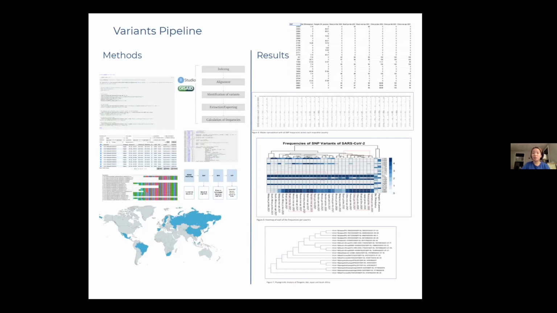We gathered our data from the Global Initiative on Sharing Avian Influenza Data, or GISAID, and used RStudio to run code and generate the pipeline. Specifically, we ran all the sequences through SAMtools and BCFtools, which are used for variant calling and converting the original data files into BCF files. In general, the pipeline has 5 main steps: indexing done through BWA, alignment, identification of variants through a comparison with the reference file, which is a sequence collected from one of the first COVID-19 patients, extraction, and calculation of frequencies from 27 specific mutations.